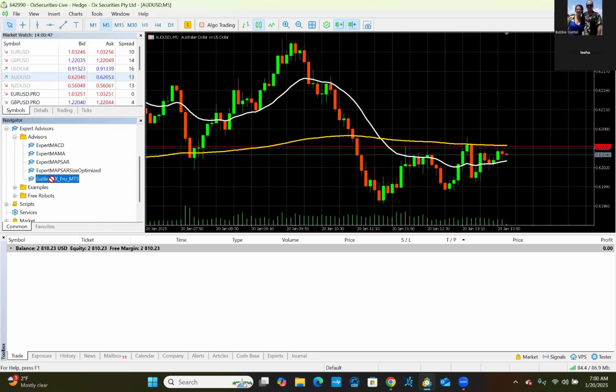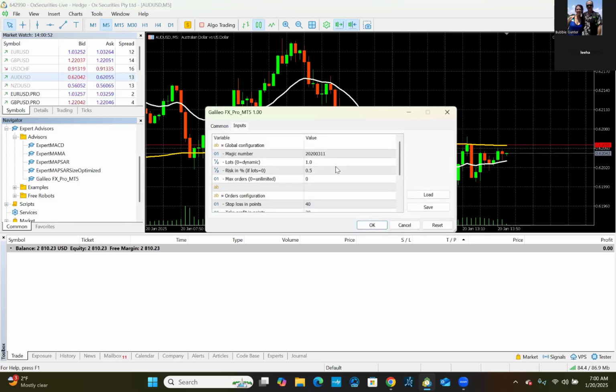So I'll drag this guy over. Drag it over and set it on the chart and let it go. And then the box appears. You're going to want to put 0.03. That's conservative. You'll move it up to 0.05 pretty soon. But just to see how it's going to work, we're going to start with 0.03.